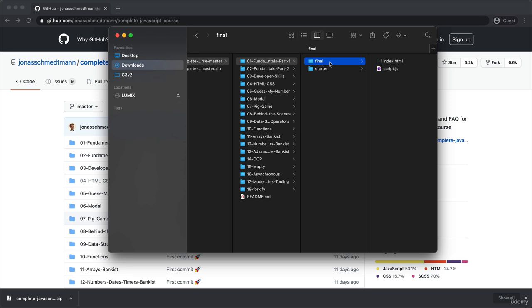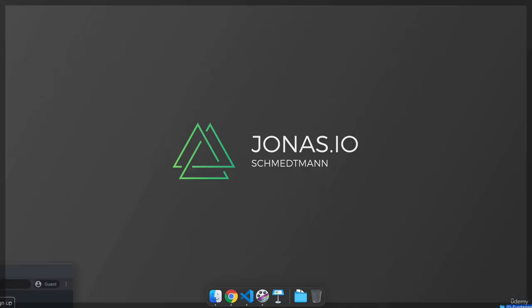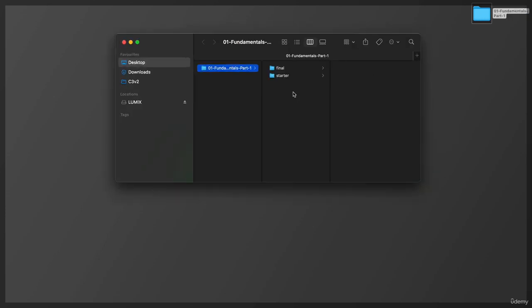But anyway, what we're most interested in the beginning is the starter code. So each of these folders has the starter code, and that's basically the starting point of each of these sections or projects. So let's now actually drag this folder here onto the desktop. And then I'm going to open it up here separately.